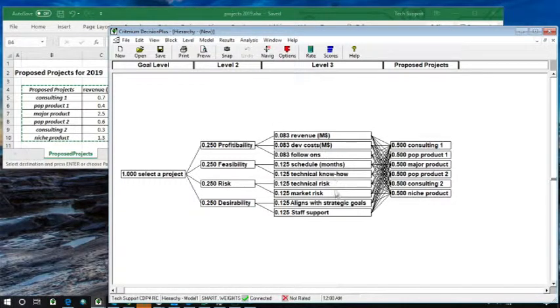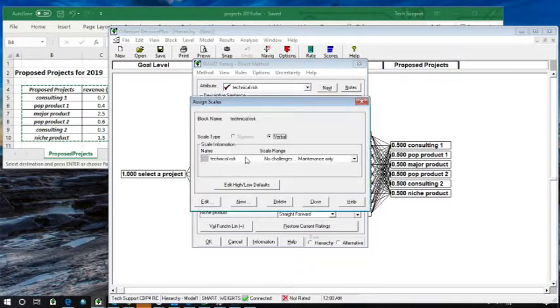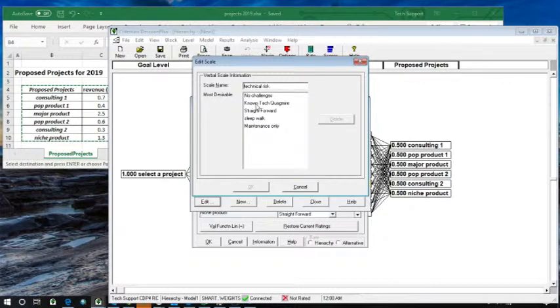Let's have a quick look at, for instance, the question of technical risk. I see no challenge, tech quagmire. These are in fact exactly the ratings that we had in the original table, so I know my information was brought across correctly. But what CDP doesn't know is that when it imported these, they are just words. We need to make a natural scale out of this that we can use for decision making. We have to make it an ordinal scale, and to do that, we have to make sure these words are organized in the correct order. Being a quagmire is the highest level of technical risk here.